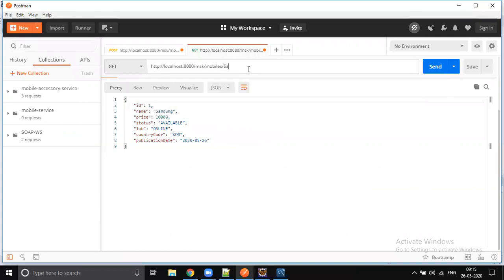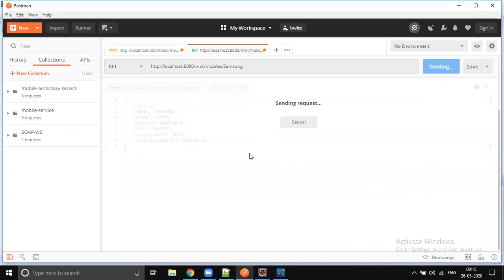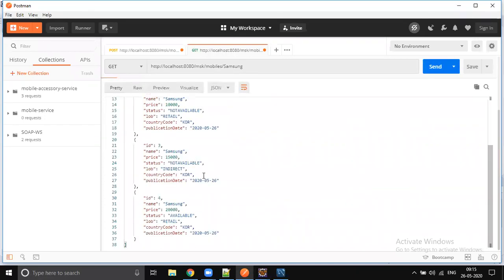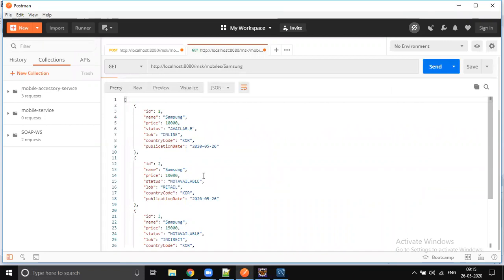So let's send the name now, right? We wrote that method now. So let's call that. Now you are passing Samsung, so you will get only Samsung data, right? Only Samsung. But this is one way of fetching the data.